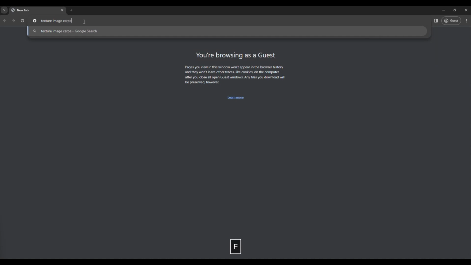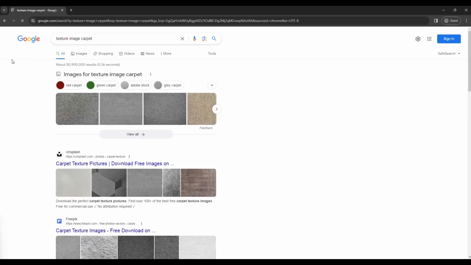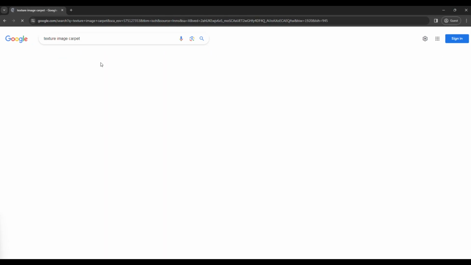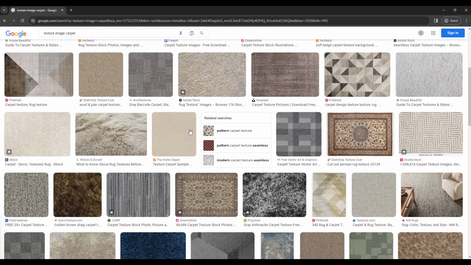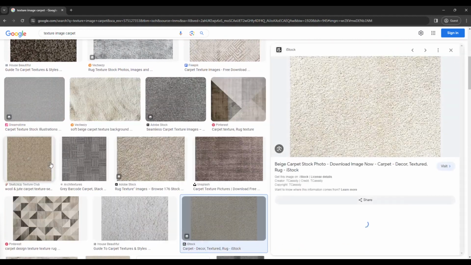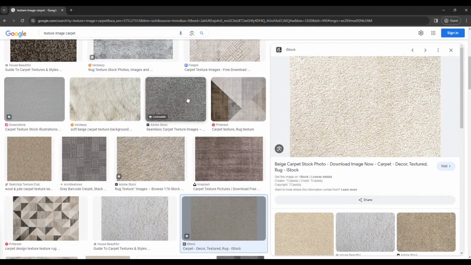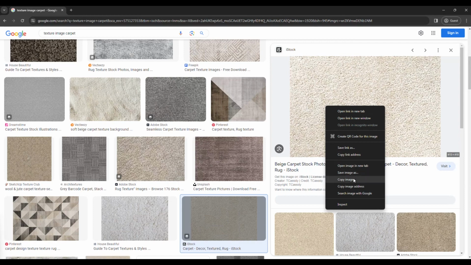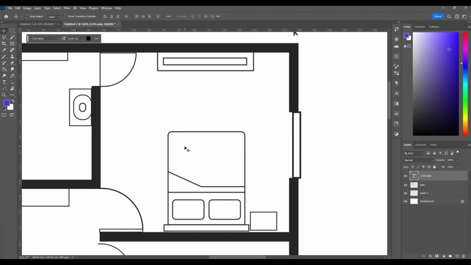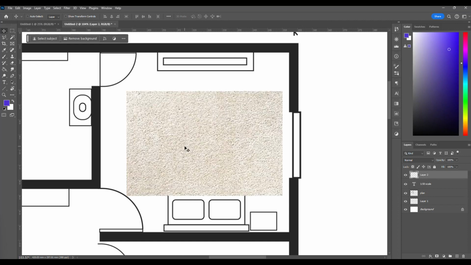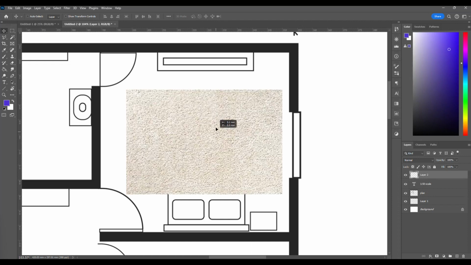Carpet. So there's a lot of it. You could just click the image and choose which one you like. So let's just do this one. You could just copy this image and then return to Photoshop. Just press Ctrl V, which is paste, and then you have it here, right?